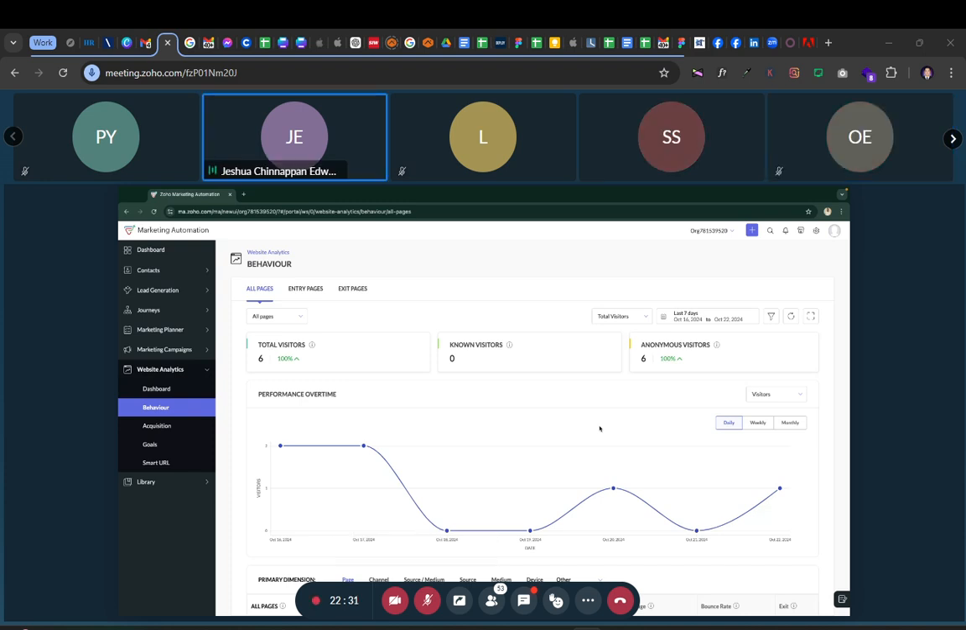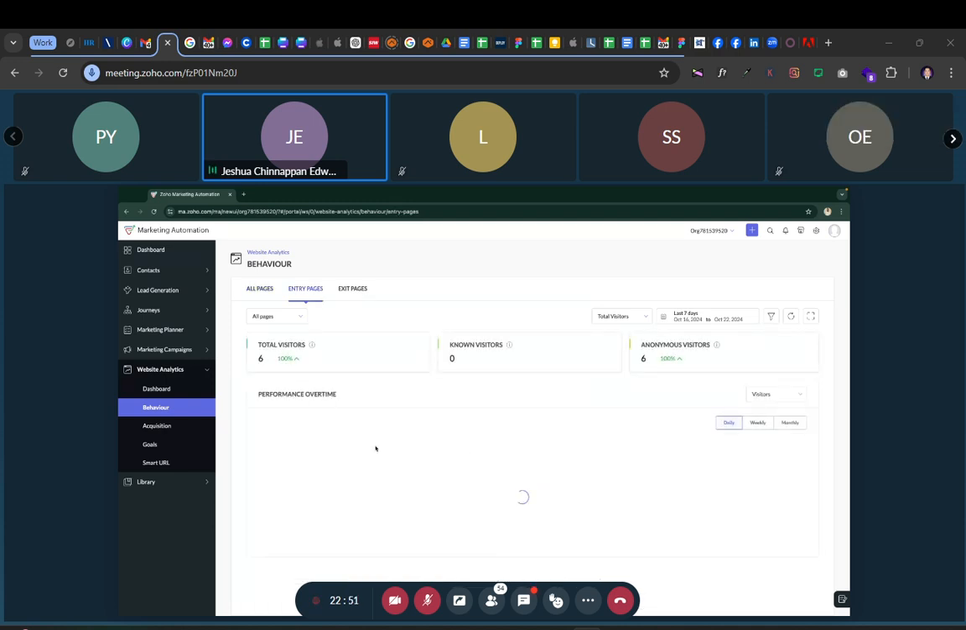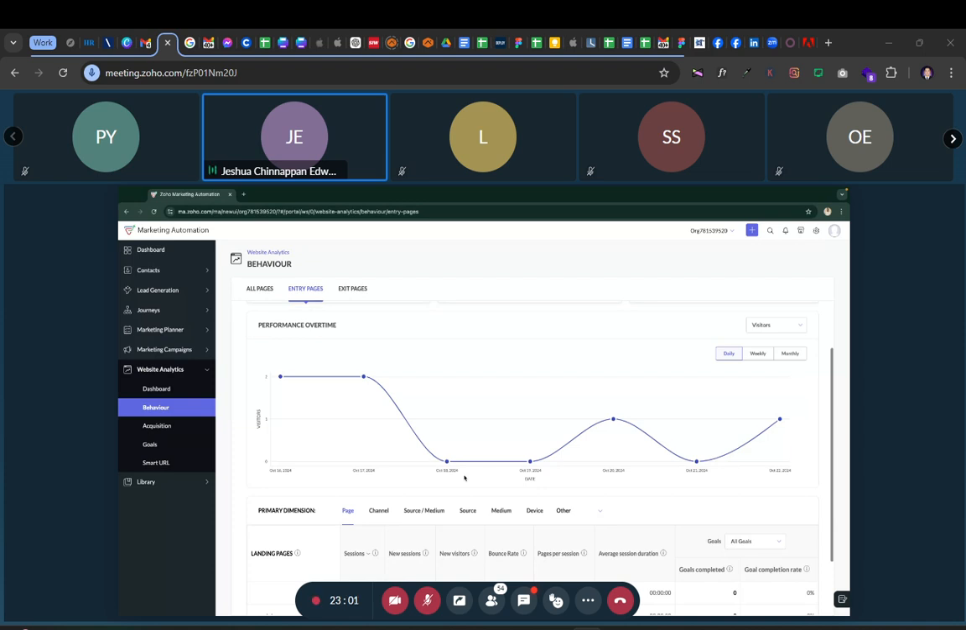Thank you. So, starting off from where we left off, behavior would give you all the inputs for a particular web page. You'll have your entry pages and your exit pages. When someone enters through your website, you'll be able to see the number of visitors who have come into your website. You can see what their performance was, which page they have landed on. All these metrics you'll be able to see from here.